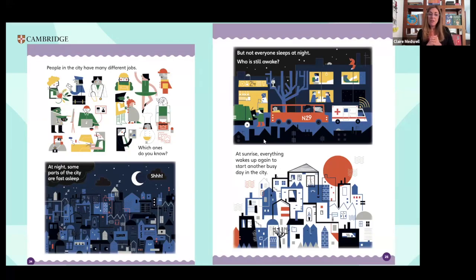At night, some parts of the city are fast asleep. Are you asleep at night? Shh. But not everyone sleeps at night. Who is still awake? And children can talk about which people are awake. The people in the ambulances, the doctors and the nurses, for example. At sunrise, everything wakes up again. Let's wake up, children, to start another day in the city.